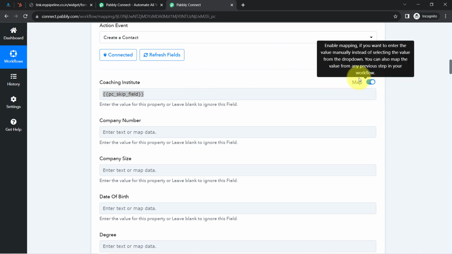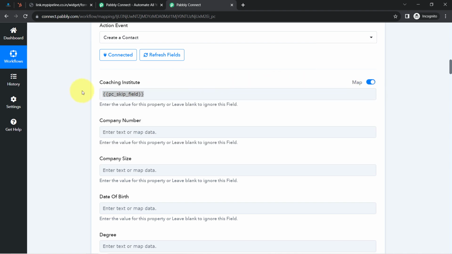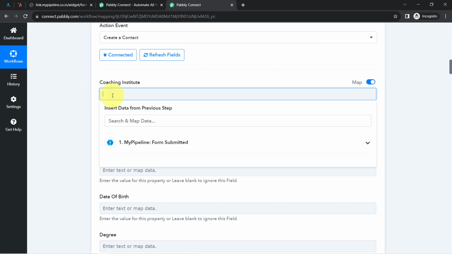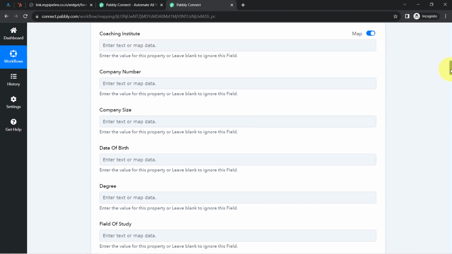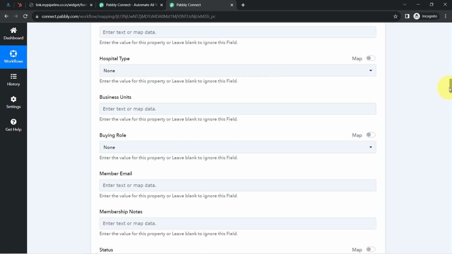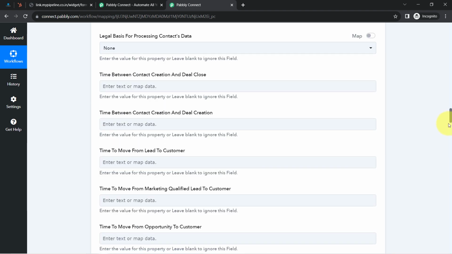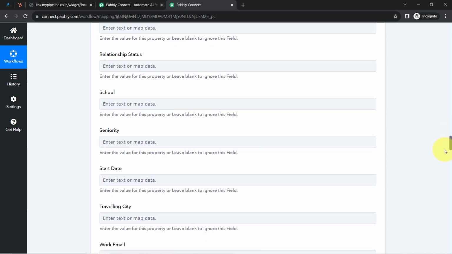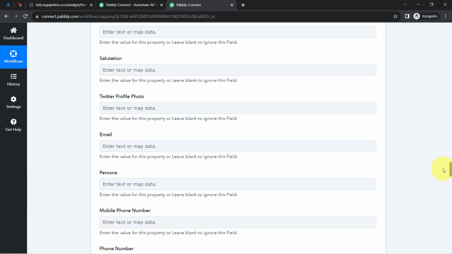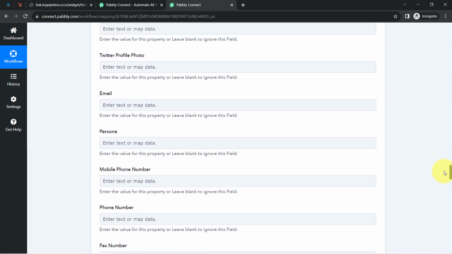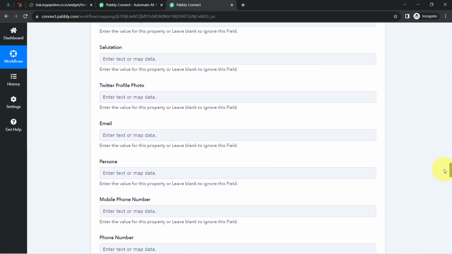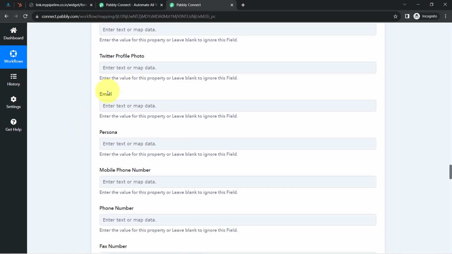Okay, so firstly I have enabled this mapping button, and then I will remove the existing data because I do not want to send the data in this particular field. Now, other than that, you will notice that HubSpot will ask you a lot of details which are required for creating our contact. I am going to provide the data only into the important, mandatory fields, because I have collected only the basic details from my form submission, like the email, first name and last name.